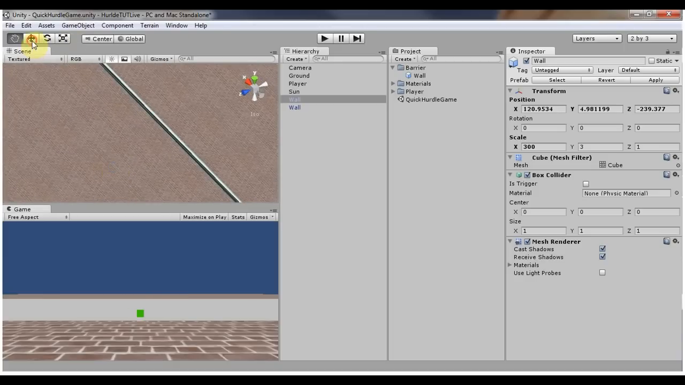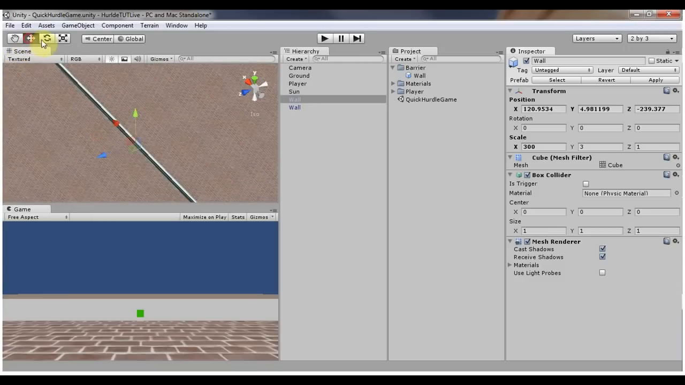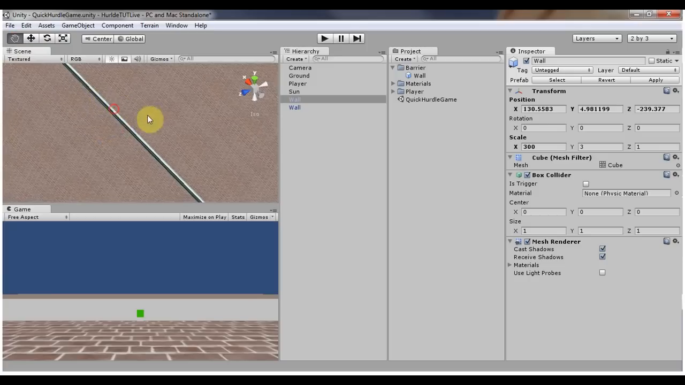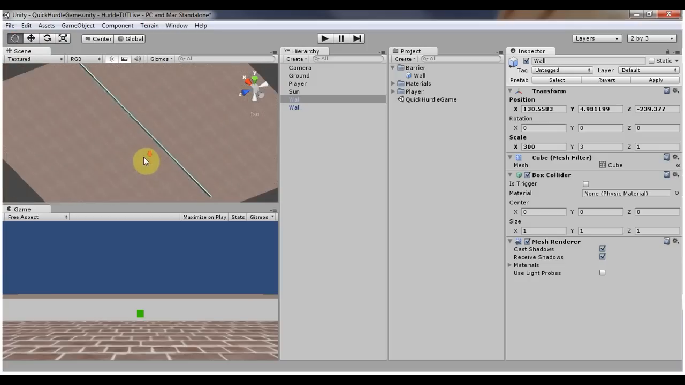You can also switch between these modes. This is the move around the scene. Move, and this is rotate, and this is scale. You can toggle between these by hitting Q, W, E, and R to change between them. Q is this one, W, and E, and R. It's way faster than going up here to click them each time. That's just a handy keyboard shortcut.